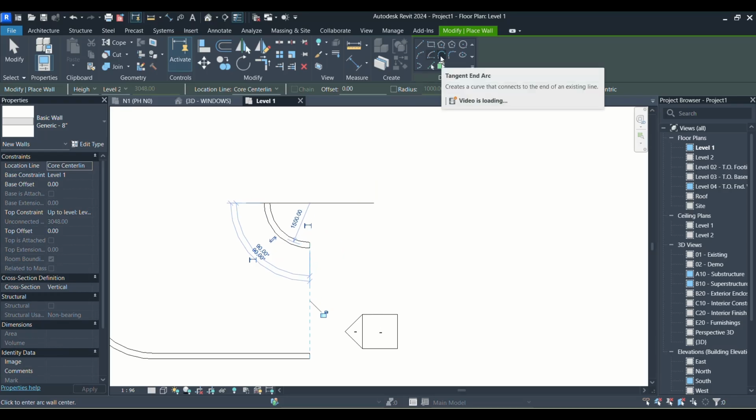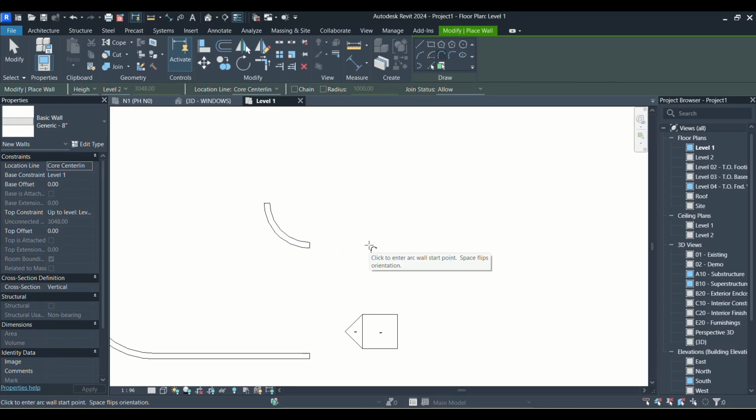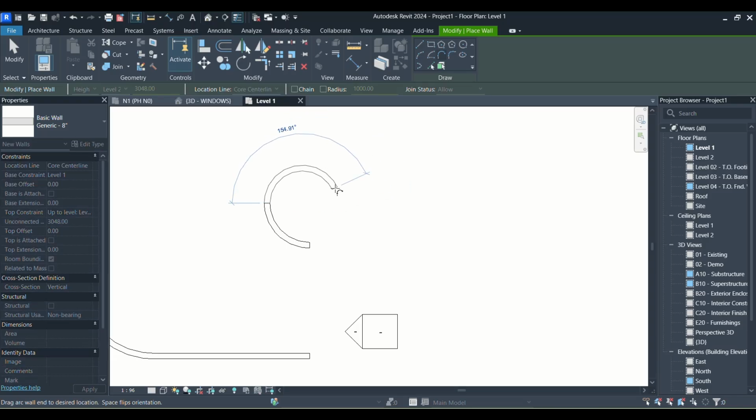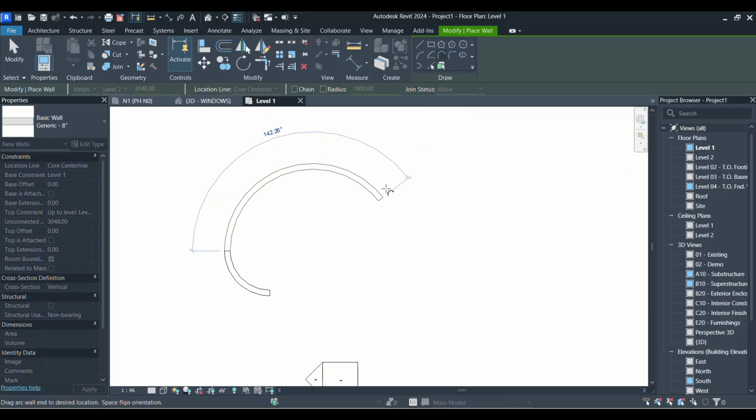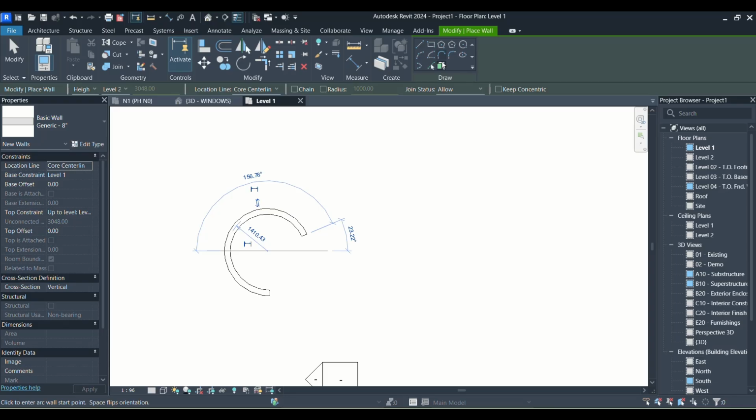The next one is the tangent end arc. The tangent end arc is pretty much like the start end radius arc. The difference from the center end arc is that you can make the circle as much as you want. You can increase to any length, any height. You can make it straight, you can bend it. It's very malleable. You see what's going on there? So that's it. Pretty easy.